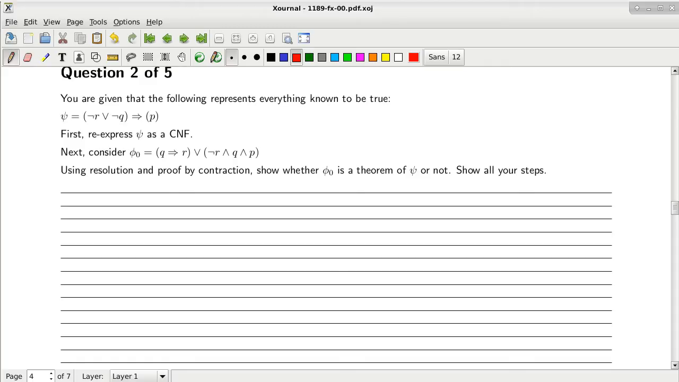So as you can see, this is a CNF question. So the first thing we need to do is to re-express psi, which is this part here, into a CNF. So let's go ahead and get that started.